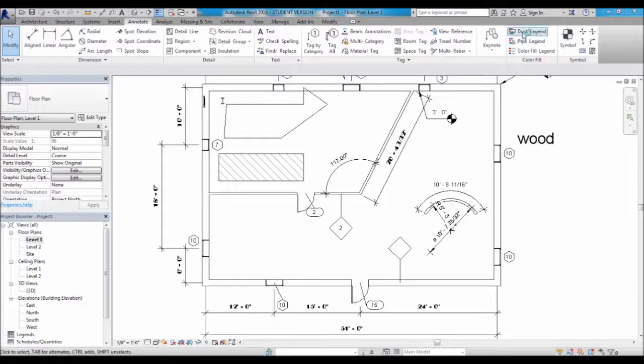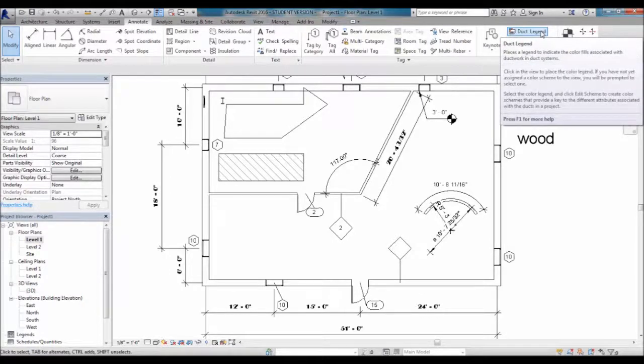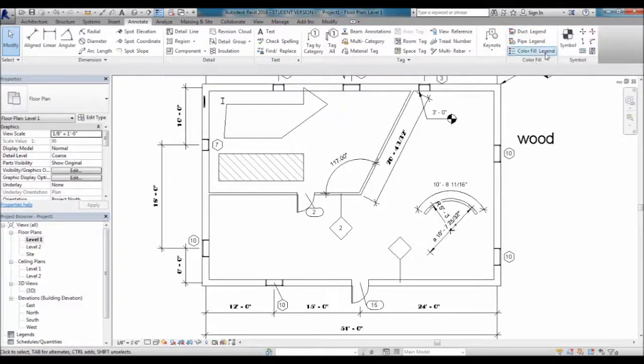And the color fills and the symbols right here, we're not going to get into, because these are just 2D elements that we can place a little more information into. The legends and color fills will come into play a little more when we talk about schedules. So that's pretty much it that I wanted to go over for the annotations.